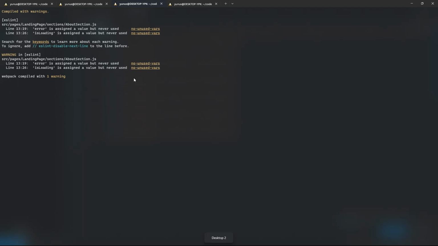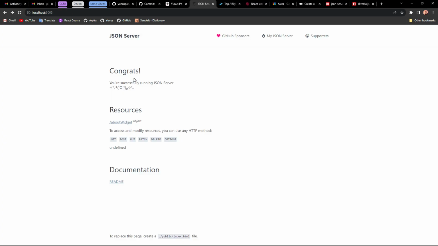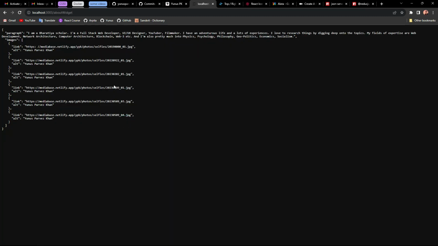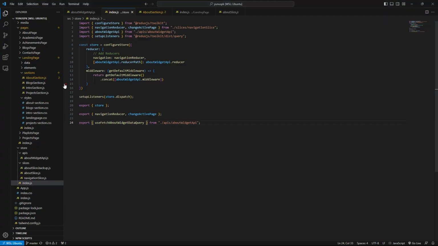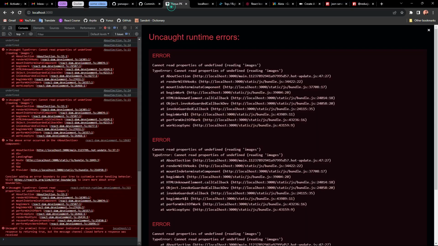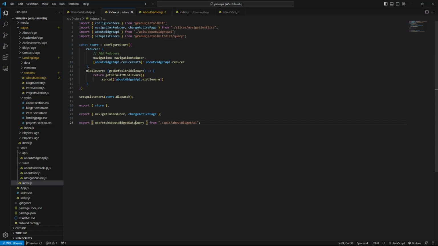Like, really? Like, for real, JSON server is working here. We got the JSON server on localhost 3003, and we get the about widget here, and we're getting the JSON back. And here the thing is not working. Come on, what the problem is? We got back the data, like this word data.